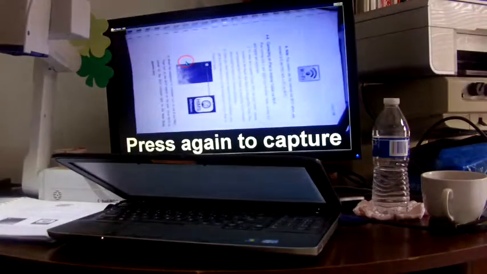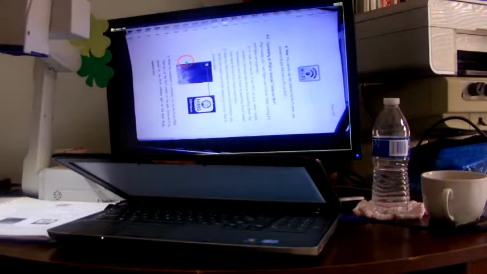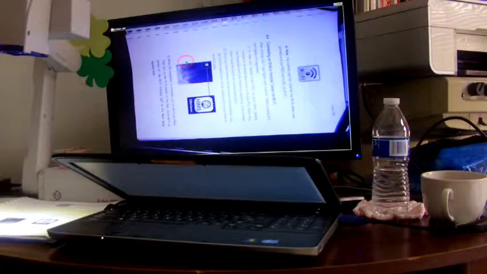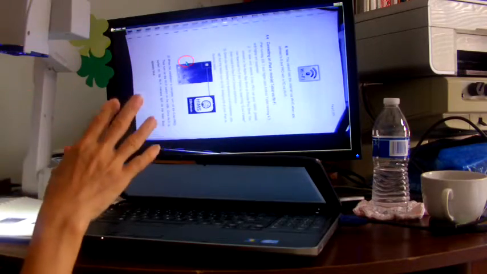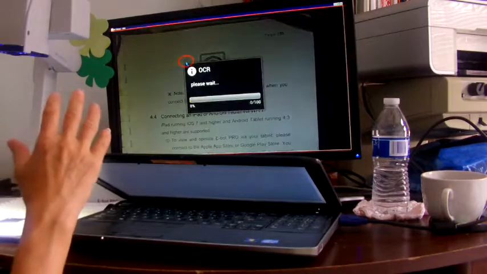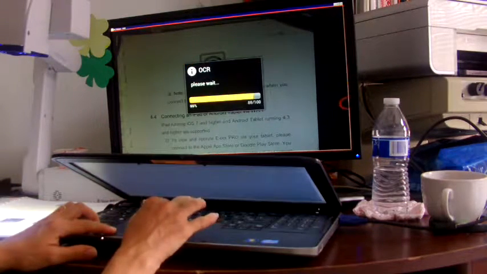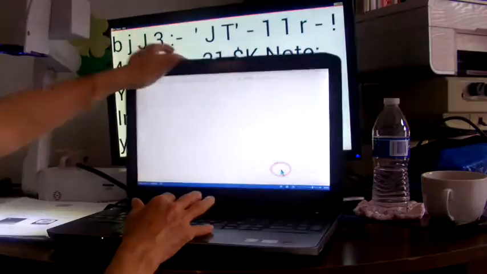Press again to capture. Okay, it's going to capture. What I'm going to do is pretend I'm working on an assignment or research, and I want to be able to type at the same time. So that's going to capture, and that's going to start reading, okay? So what I'm going to do is show you here.